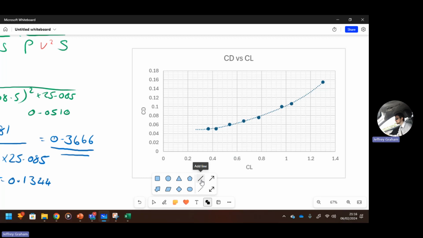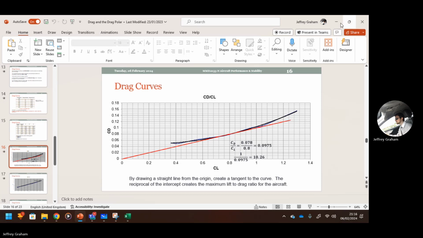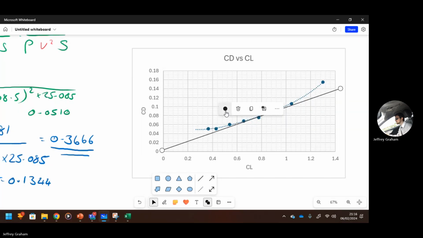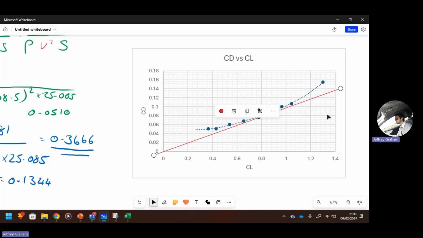What I want to do, the first thing I'm going to do, is add a line. It starts at the origin. I don't know whether it's going to work on there, but we'll give it a go. It should be a tangent to the curve. Like that. Just change the color so we can see it. Tangent to the curve, it's very straight. Track that so it's through the origin, as you can see.